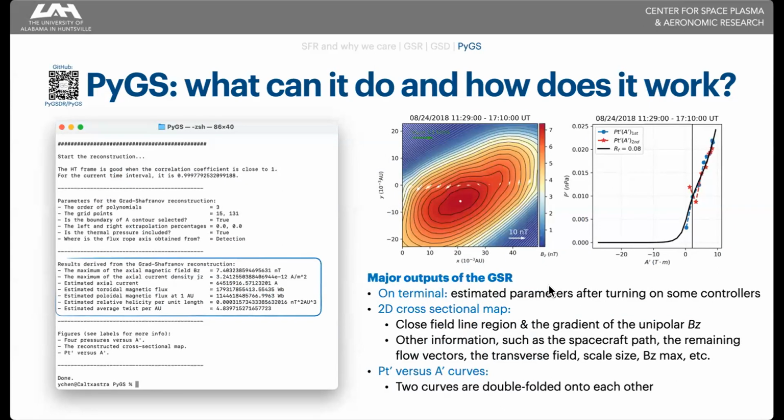Here are major outputs of the JS reconstruction. On the terminal, it shows some parameters for the current reconstruction and some results derived from this technique, which includes the toroidal, poloidal magnetic fluxes, relative helicity, average twist, etc.